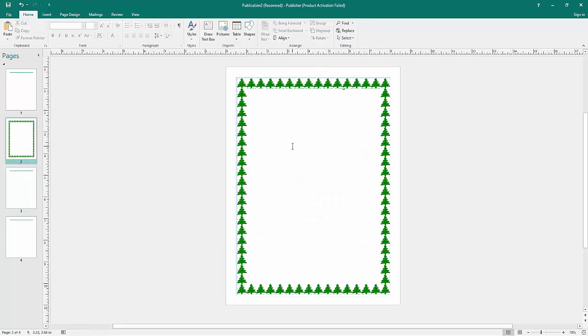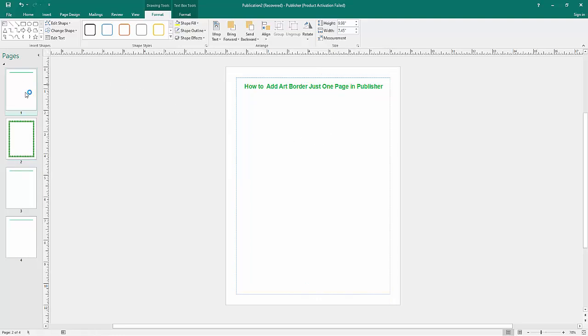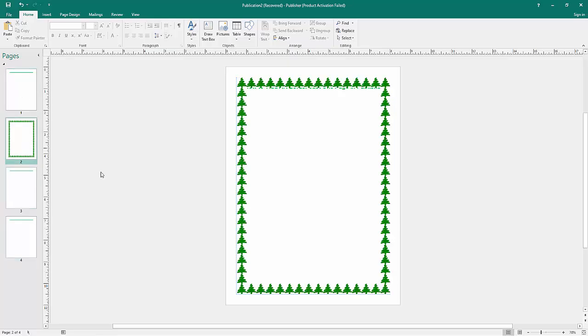Now you can see, adding an art page border to just one page in a Publisher document is very easy.